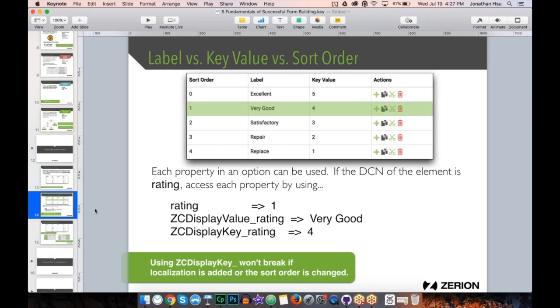Now, if I wanted to return the option's label, I would say ZC display value underscore rating, again, rating being the data column name. That would return very good. And then finally, if I wanted to have the key value, I would say ZC display key underscore rating, and that would give me the key value.